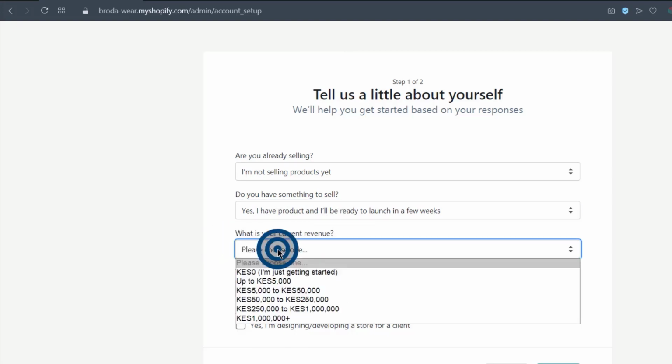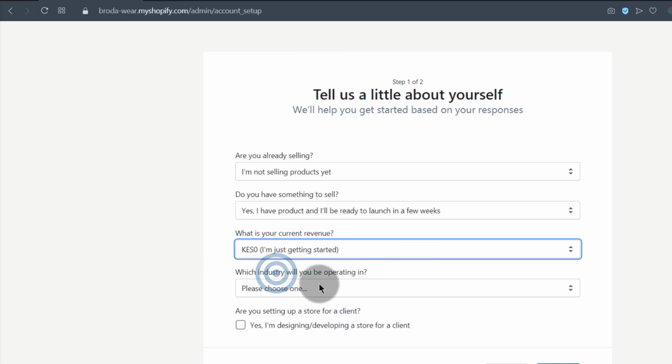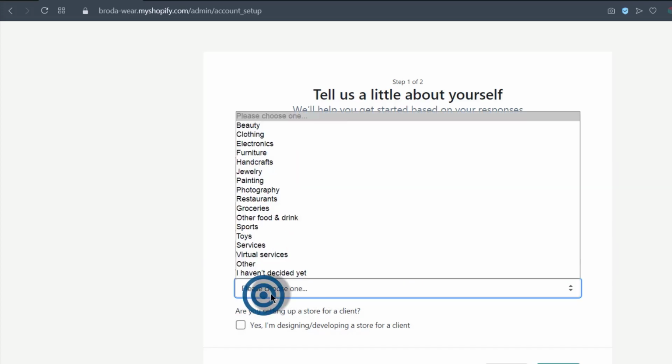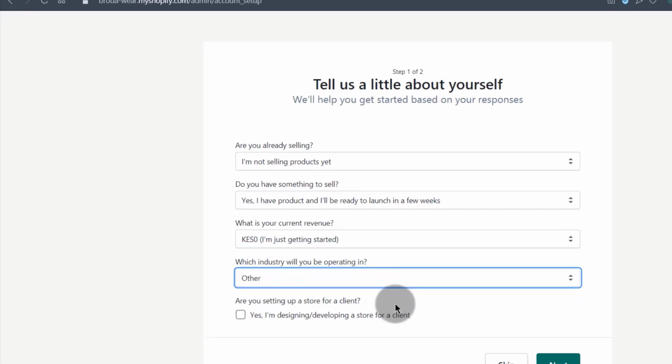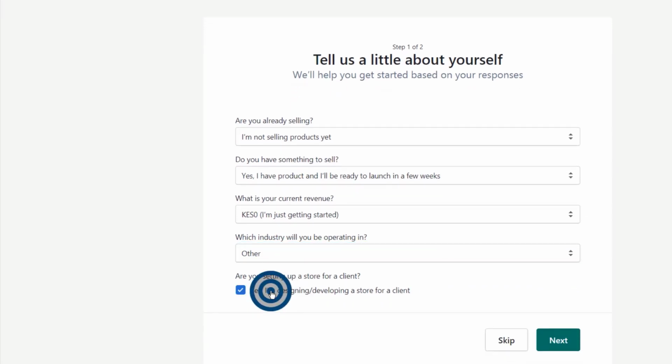What is your current revenue? It doesn't really matter. I'm just going to put that there. Which industry will you be operating in? I'll just put there other. It doesn't really matter. Are you setting up a store for a client? I can click that or uncheck it. It doesn't really matter. I'm going to go next.